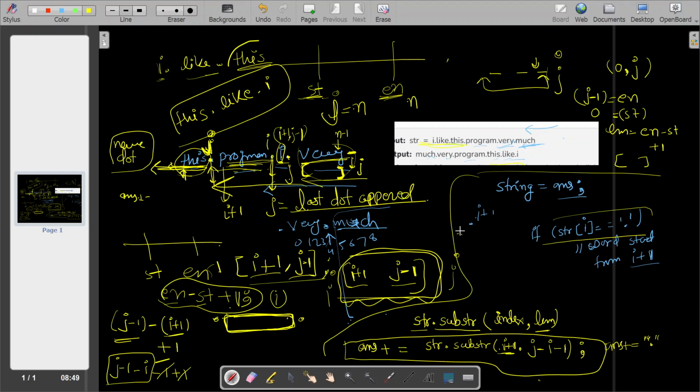Let me take a simple example. Suppose 1, 2, 3, 4. We are asking how many points there are if we start from 1 and go till 4. If you directly subtract, 4 minus 1 is 3, but there are 4 points: 1, 2, 3, 4. So you say en minus st plus 1 if we include both points.